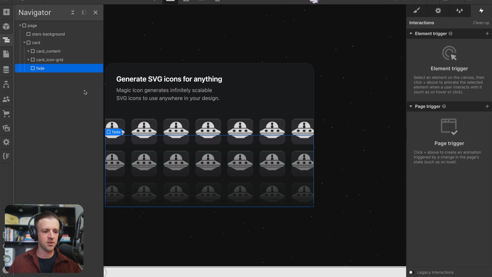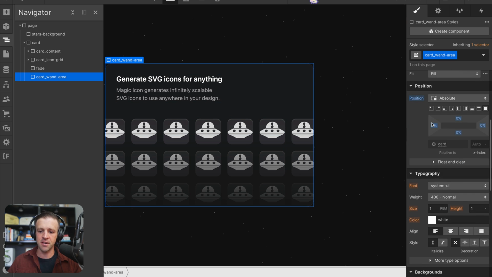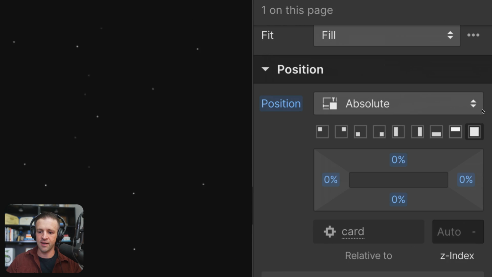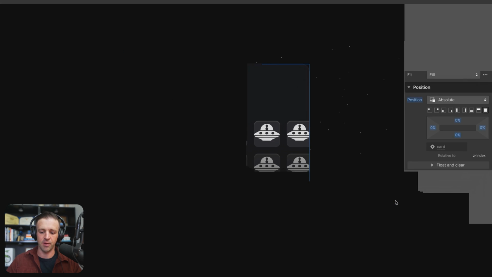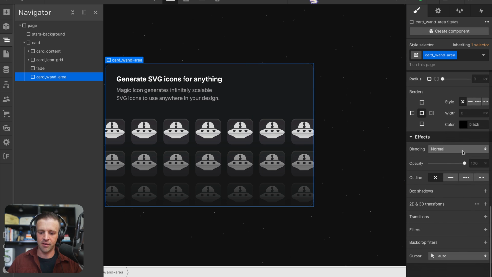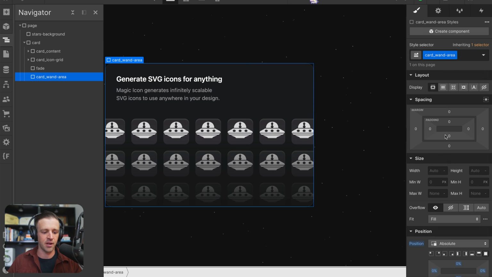So let's go ahead and get started. The very first thing I'm going to do is create a sibling to all of these other divs here, and we'll call it our card wand area. Now this is going to be position absolute, and the inset is set to cover or full here so that it's 0% on the top, the right, the bottom, and the left side there. And if I scroll down, we'll see we have no other styles applied to that.